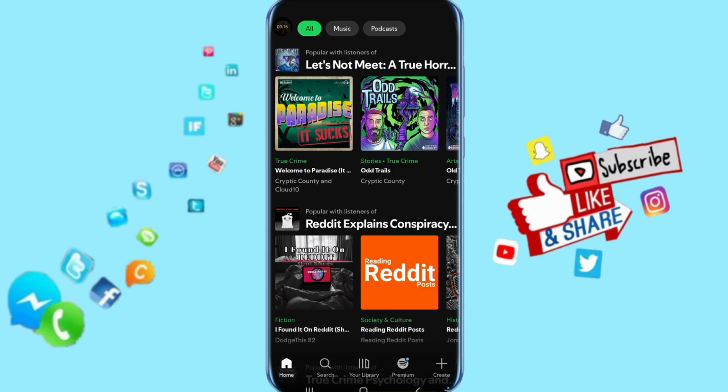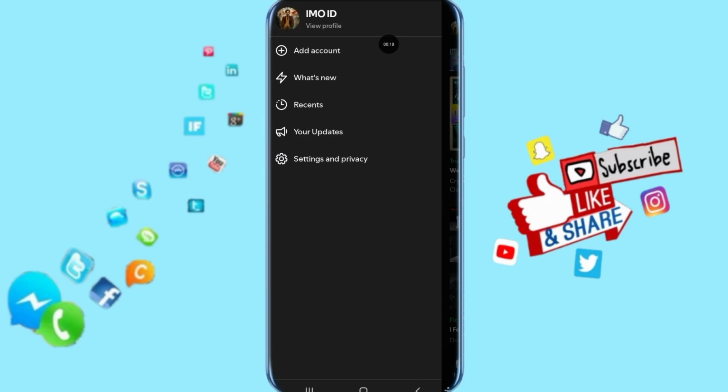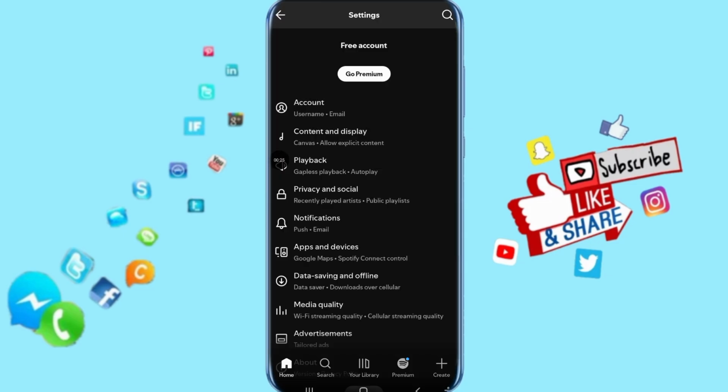your profile photo, click on it. Then it's going to show you a list like this. Click here on settings and privacy. It's going to take you to this list, where you will find an option called premium. Just click on it.